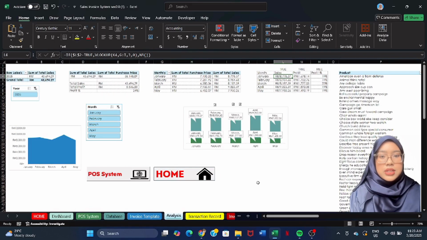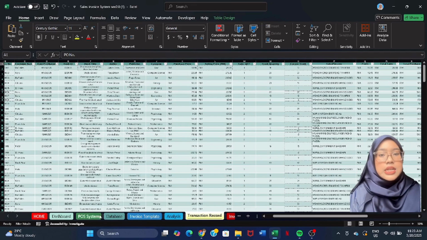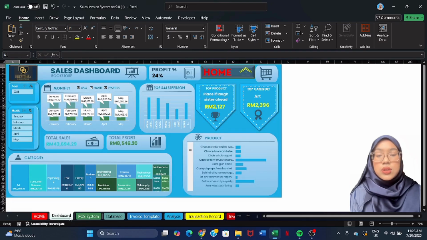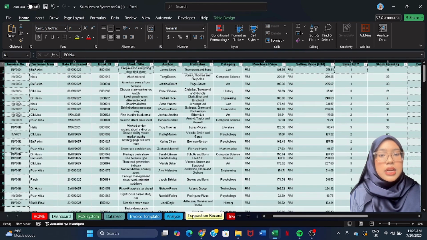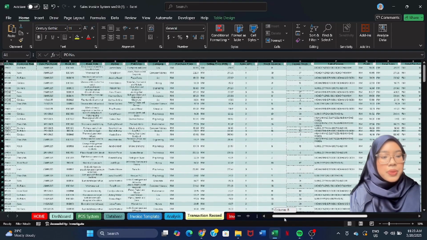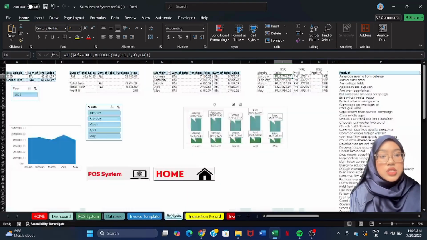Hi, my name is Binti Shudairi and I will be presenting an overview of our analysis developed from the 2025 transaction data in our POS system to create the sales dashboard. This dashboard captures key metrics such as total sales, monthly trends, top performing products and categories, as well as salesperson achievements. All insights were derived from our detailed transaction records, and the dashboard uses live formulas to stay dynamic and also accurate. So let's start with the financial overview.